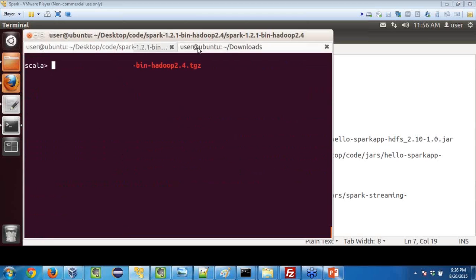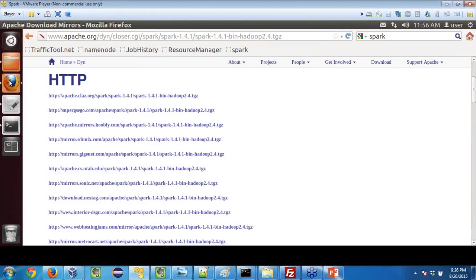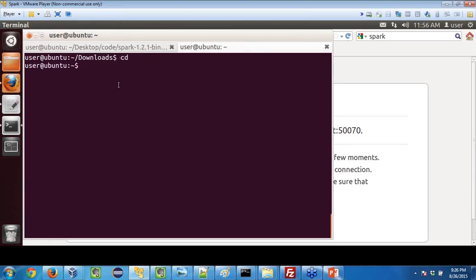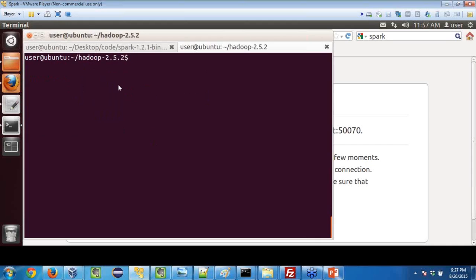So now let's make sure Hadoop is up and running. Let me see whether the name node is running, or I will start Hadoop. Okay, my Hadoop is not running. So let me start Hadoop too. I'm just going to start Hadoop now.